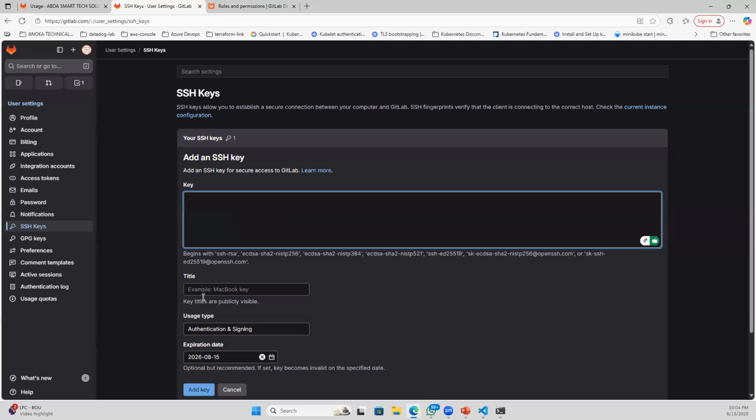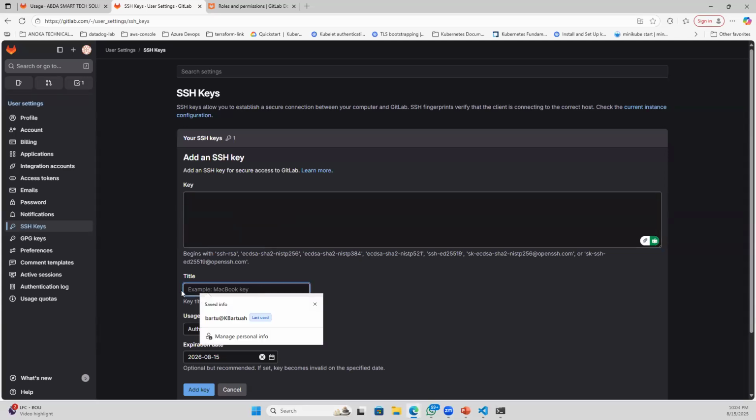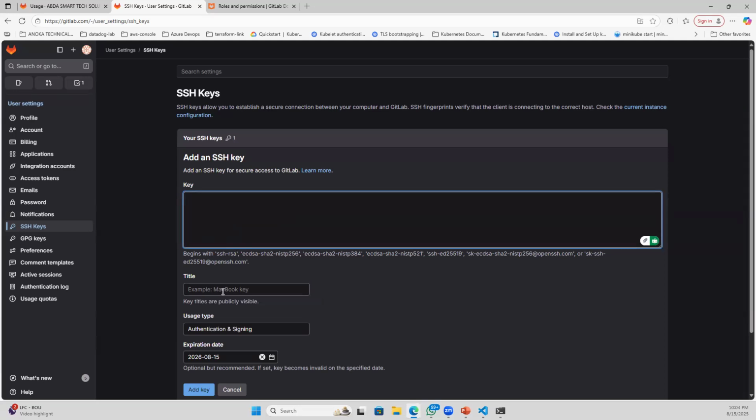So automatically it populates with a title, right? Even when you paste it in the box, there's a title. Yeah, there's a title already here. Once you paste it down, all right. Click add key. Okay. Yeah. So you have added your keys, right?